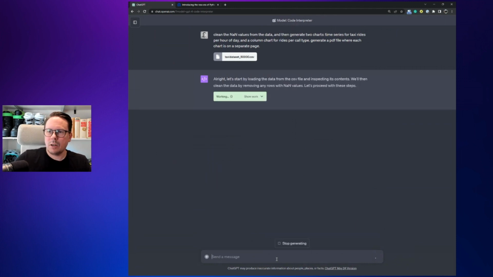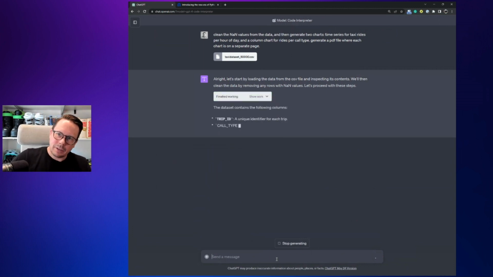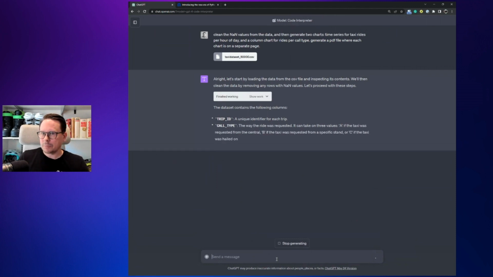So what we see OpenAI doing is that it breaks it into steps like understand the data, generate chart, put them in the PDF. It will take a while, so let's just fast forward a bit.